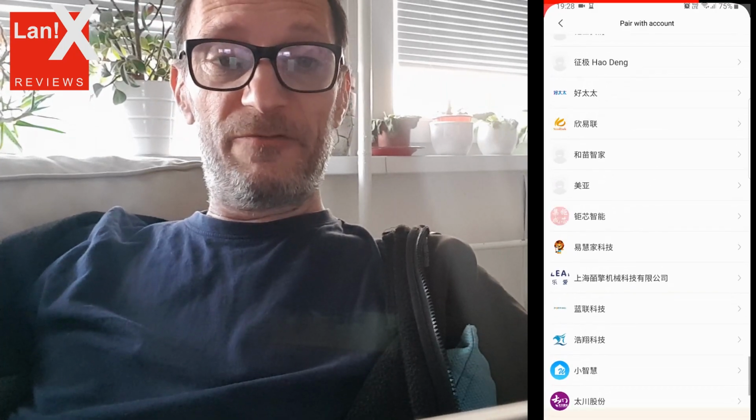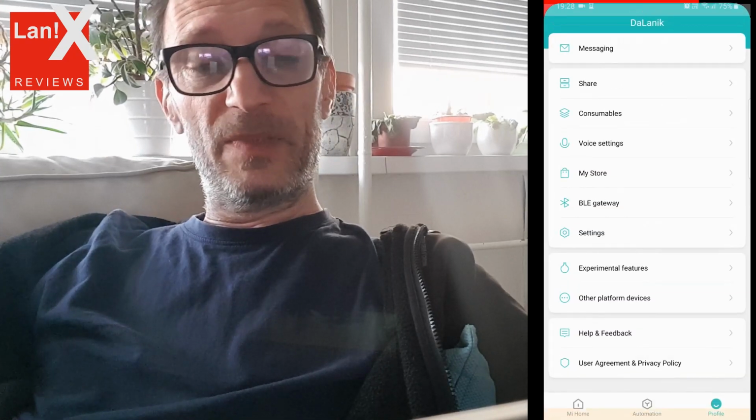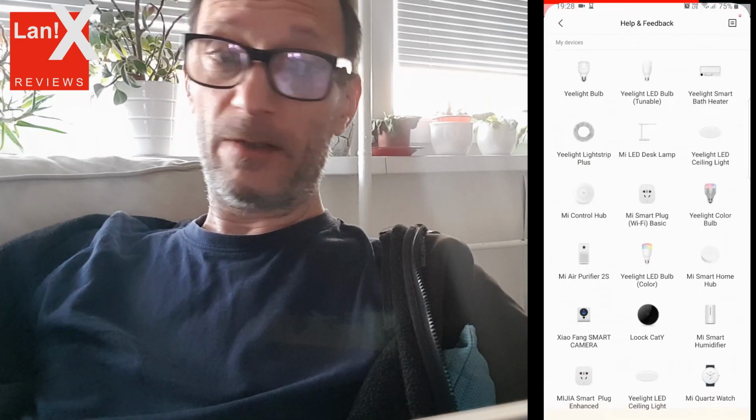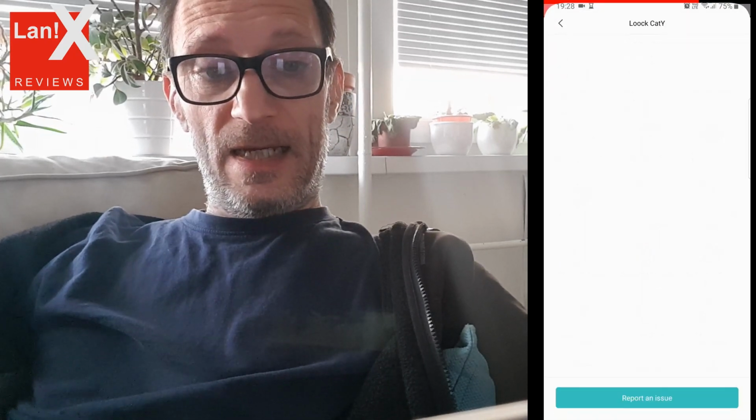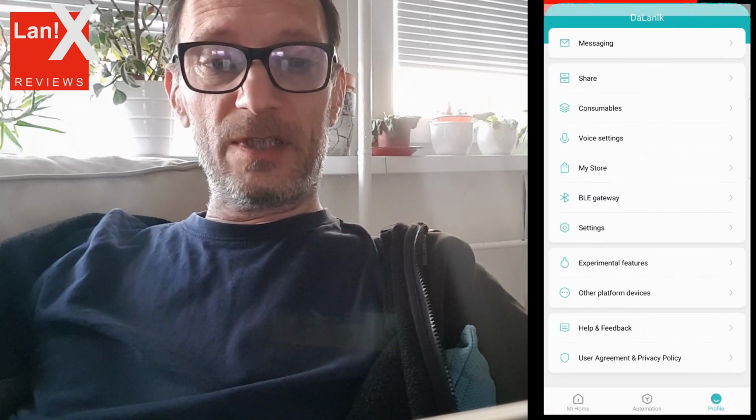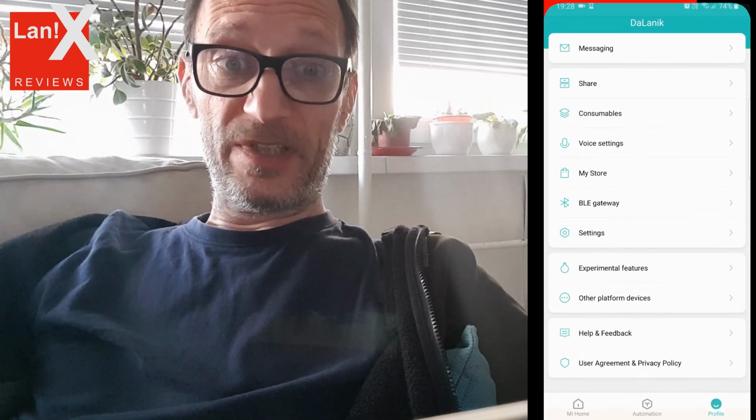And then there's help and feedback, so when you click on a specific device you can send feedback, report an issue that something is not working. And there's the user and privacy agreement, and that's about it for settings in the MiHome app.